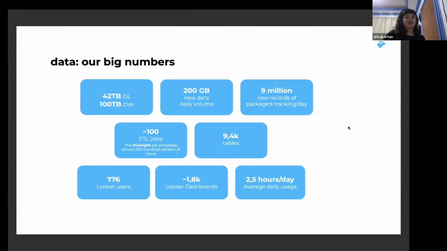So we have 100 terabytes in our data warehouse, which is Redshift, and 42 terabytes in our lakehouse. We are running 2 infrastructures by now. And we have 200 gigabytes of new data every day, and 9 million new records of package tracking every day. We have almost 100 ETL jobs, the midnight job being the most important because it updates almost 500 tables in 8 hours after midnight. We have almost 10,000 tables in our warehouse.